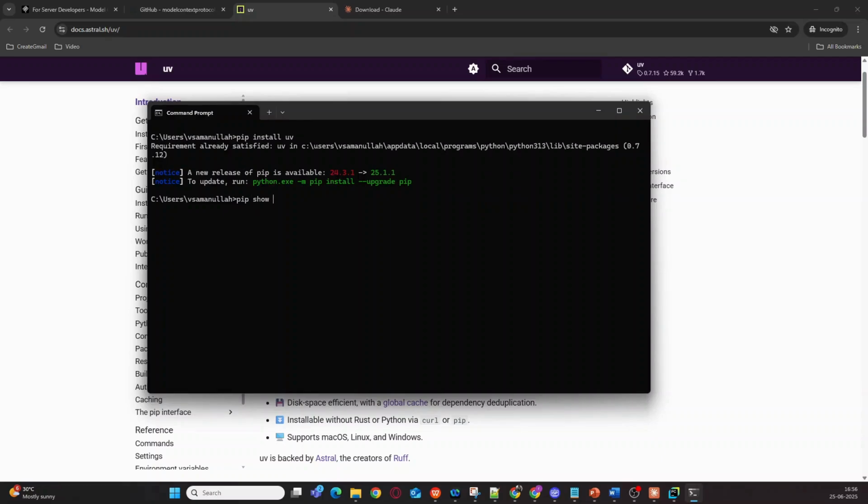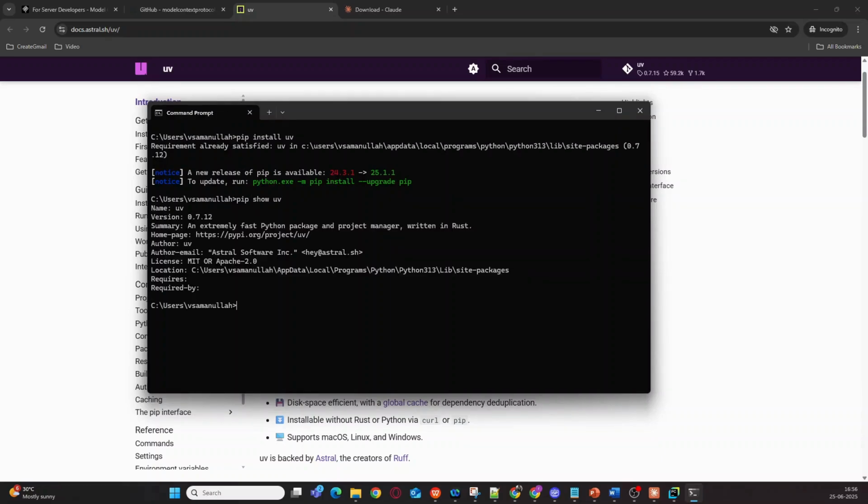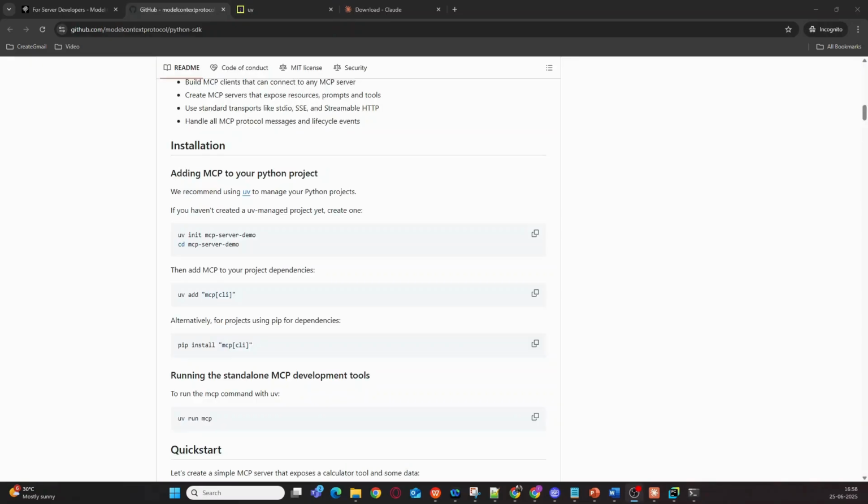pip show uv basically prints the version that is installed. Okay, so the installation is complete now. Now you can use UV to create a Python project.